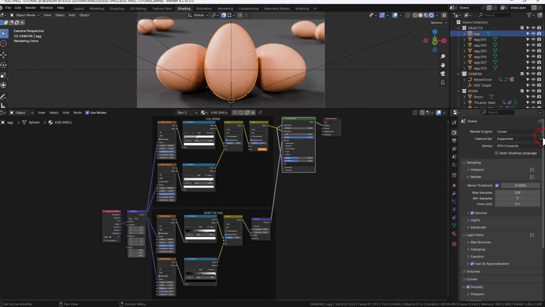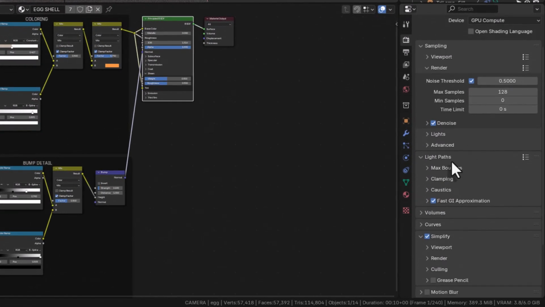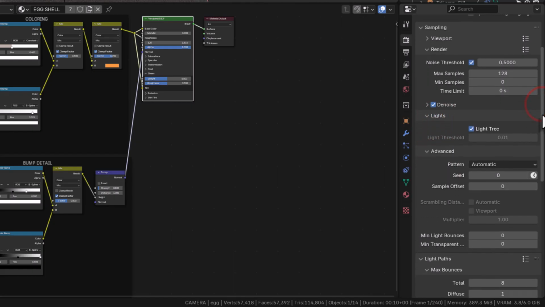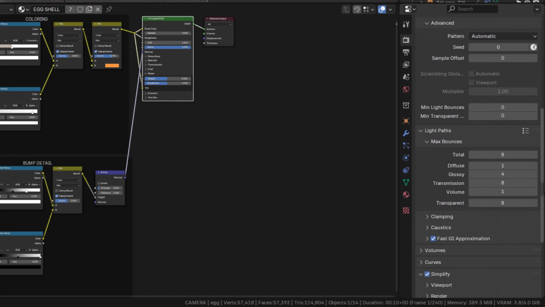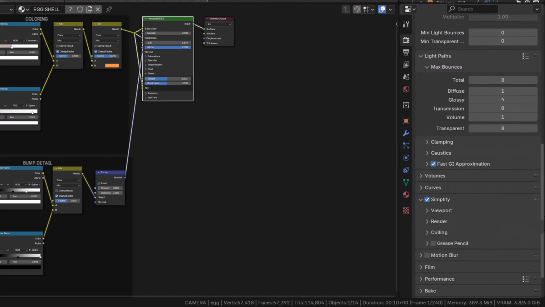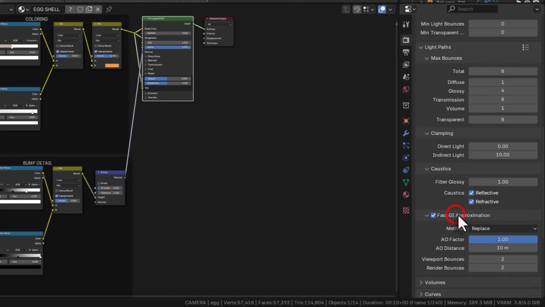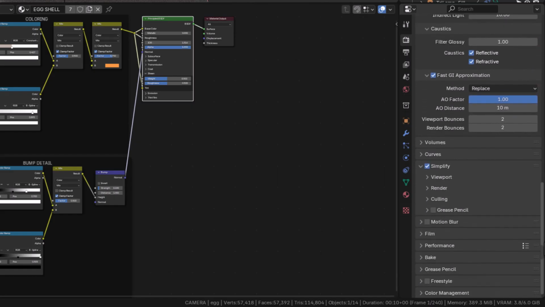Now I'll run down all of my settings here as I normally do, so that you can make sure that you're spot on if you're following along. I've got a noise threshold set quite high and low maximum samples. That's because I'm using denoising, which helps me reduce the render time. I'll just expand all these things in case I've made any changes that you need to see.